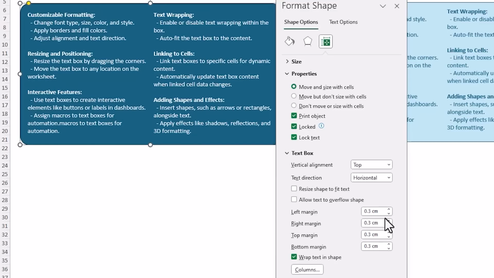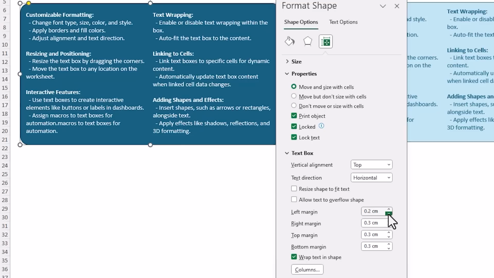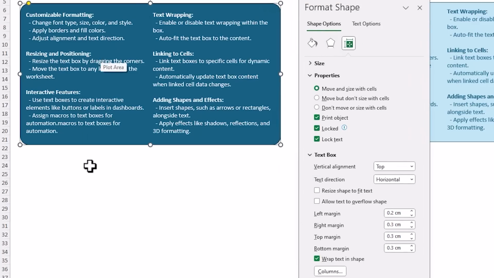And notice down at the bottom here, we also have margins. So if I want it closer to the left, I can reduce the margin. Likewise for the right, top and bottom. And this is particularly handy when you're working with shapes with rounded corners because Excel will nudge them right in, and sometimes you just want to get that text as close to the edge as possible.